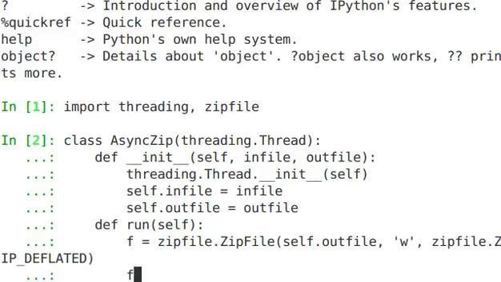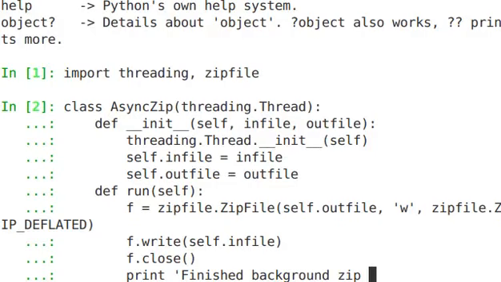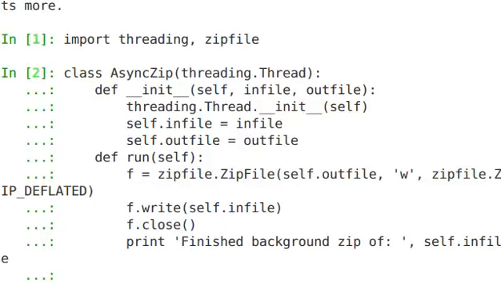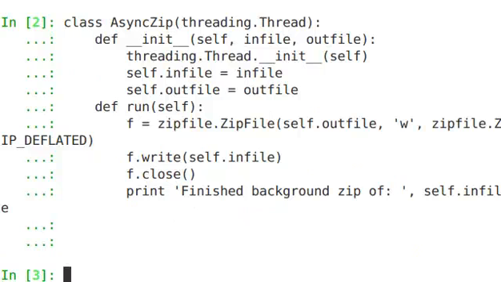Print finished background zip of, so just tell me when you're done zipping and print it out to the screen. That's our whole class. That's our thread.